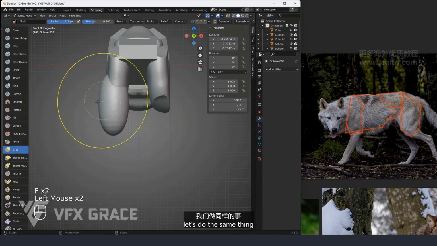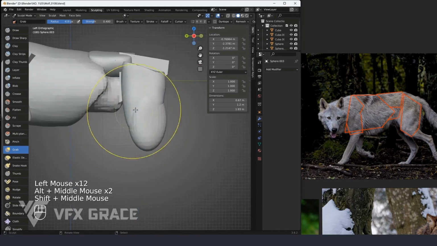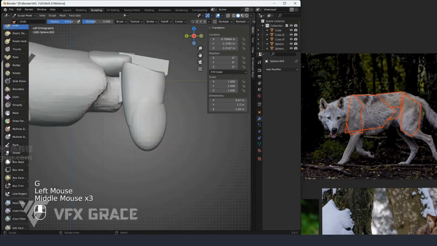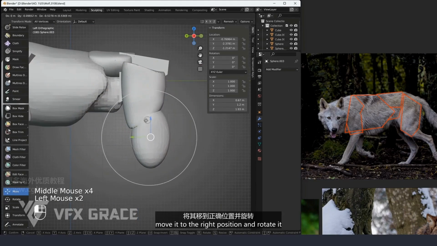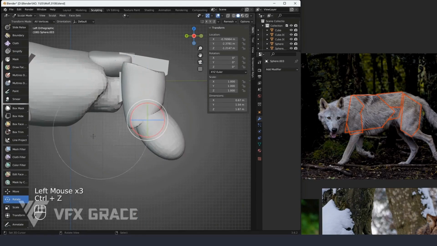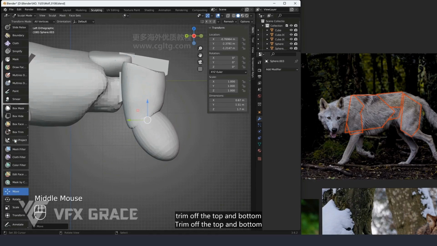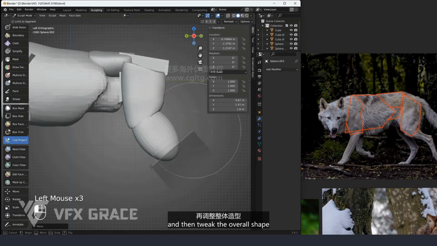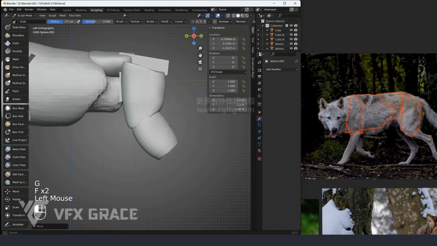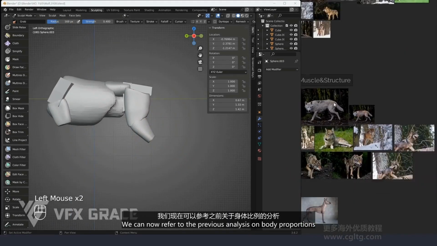Next up, let's do the same thing. Drag it to shape it. Give it a little squeeze. Then, move it to the right position and rotate it. Trim off the top and bottom, and then tweak the overall shape. We can now refer to the previous analysis on body proportions.